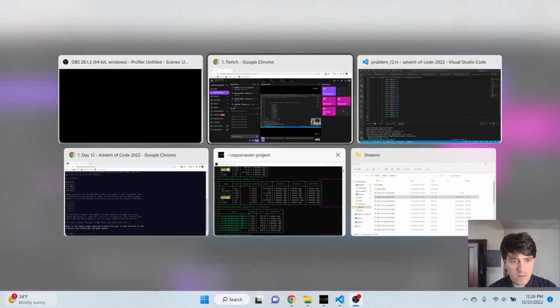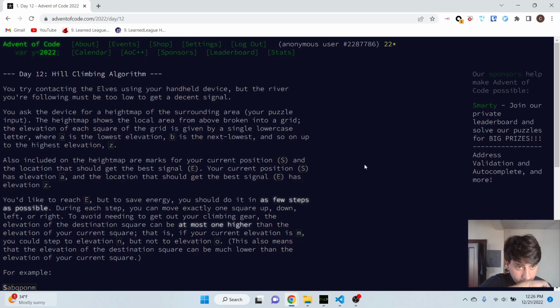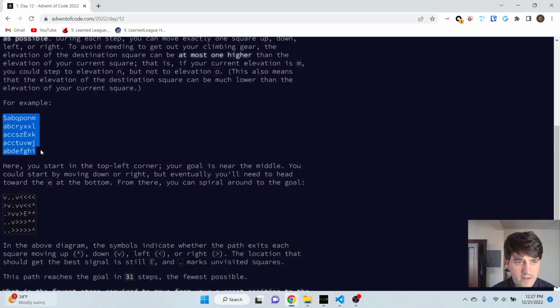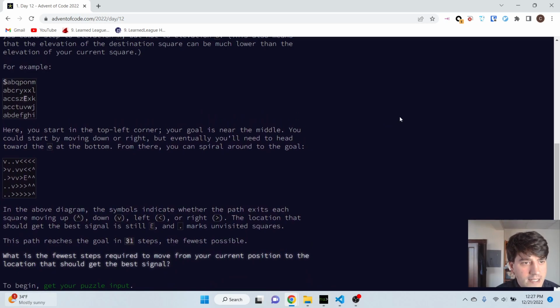All right, so last time we were scoping out day 12, the hill climbing algorithm, in which we need to work out how to, given a bunch of heights that are represented in letters, somewhat annoyingly, and a starting and an ending point, S and E, we need to work out what the quickest path is from S to E, in which we can only go up by at most one level of altitude. And to do this, we're going to have to use a shortest path algorithm.